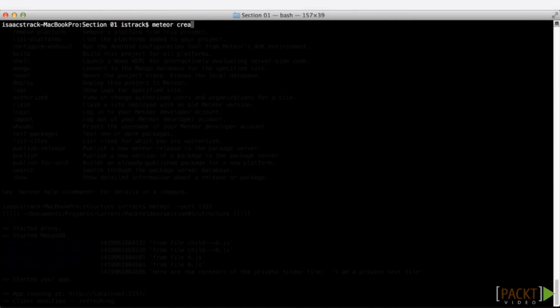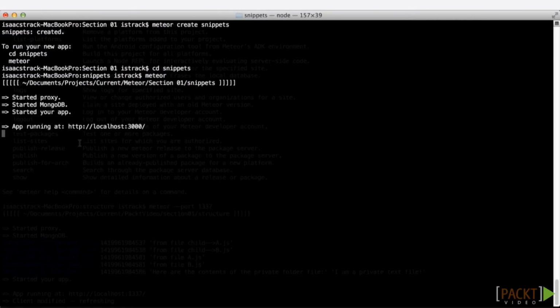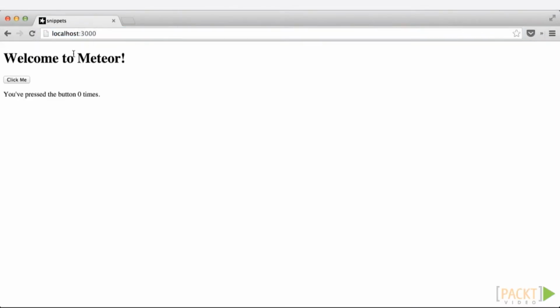Let's get started by going to the command line and entering the command meteor create snippets. When we run this, it will create a new Meteor application for us. Simply go into that directory, cd snippets, run meteor, and we are off and running. Our application is up and running on localhost 3000. If we go into a browser, we can see, there we go, Meteor is up and running.